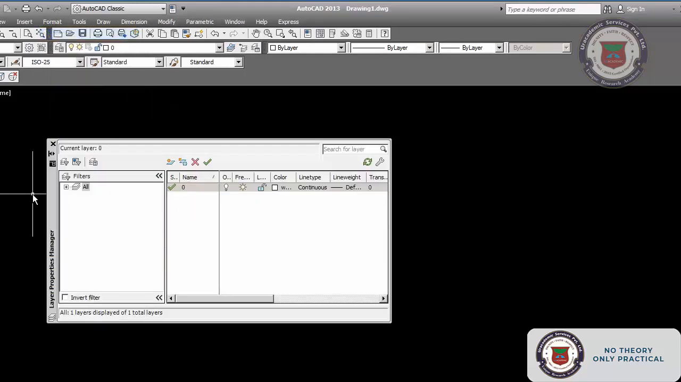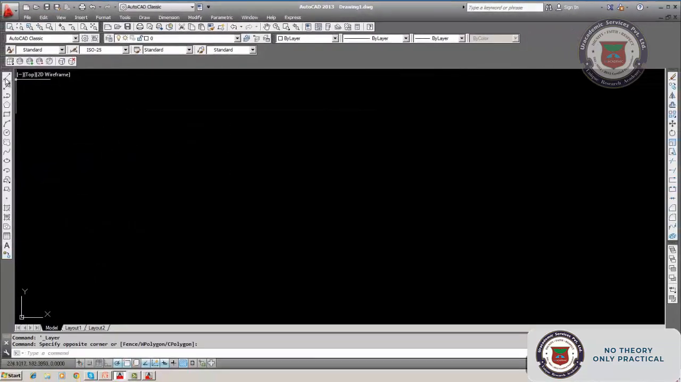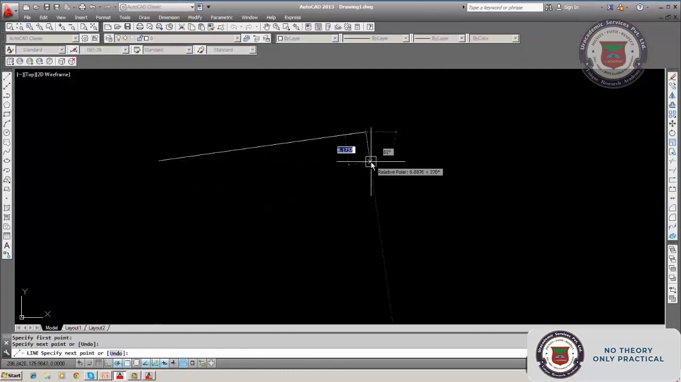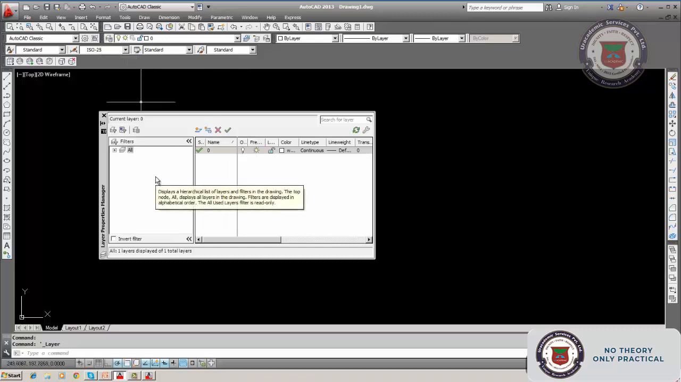Same screen. See, drawings are made in layers. I will just explain this with an example because it's difficult to understand without an example. I will draw a line. This line is drawn on the 0 layer. Now I will click on properties of layer. The screen is displayed. Here there is only one layer, that is the 0 layer. This layer cannot be deleted. Other layers we can create or delete, but this layer is compulsory. A minimum of one layer always appears in the drawing.